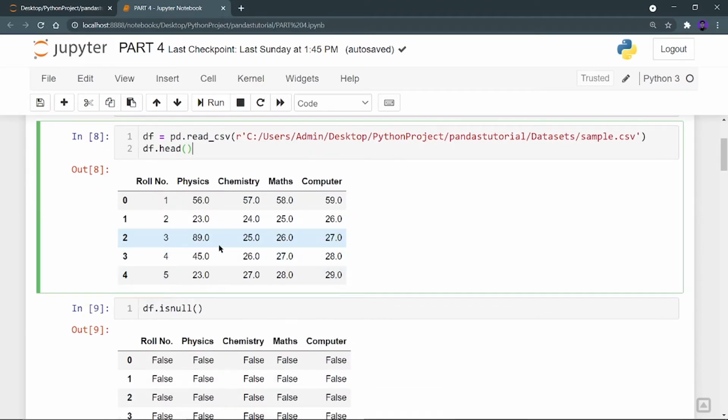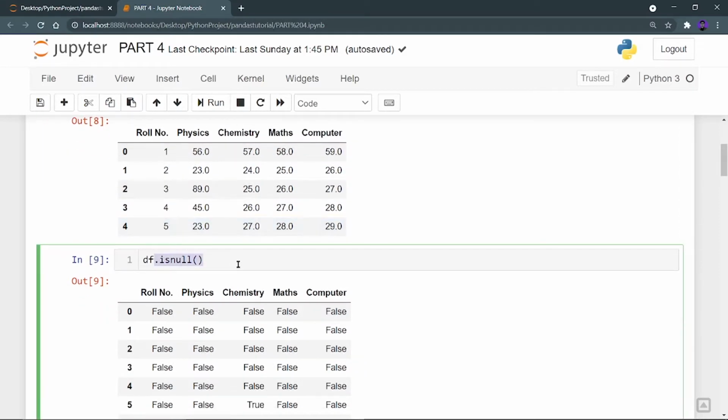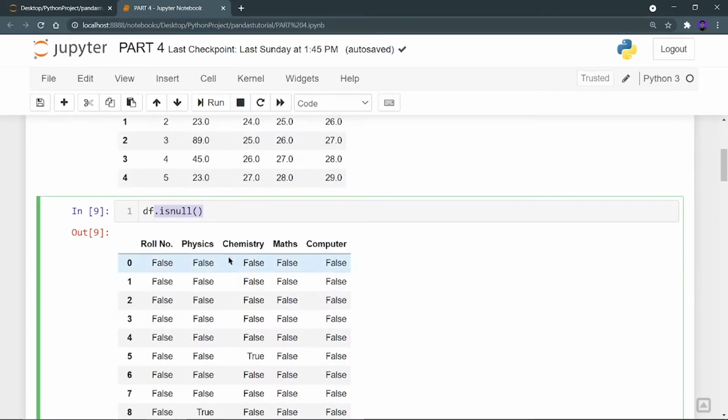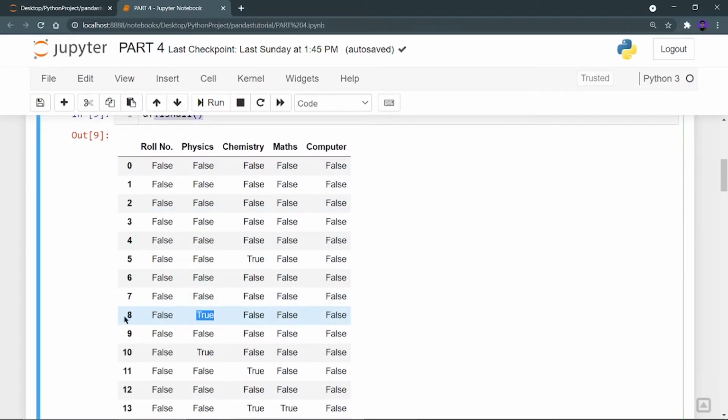Now I want to check, because here I'm not getting any idea whether my data frame has null values or not, right? So how to check whether my data frame consists of null values? For that you have to run df.isnull. Using this, if a cell consists of a null value, it is going to show true, otherwise it is going to show false. So I can see over here, that is the 8th row, I can see a true. That means it is a null value. Over here also I can see a true value.